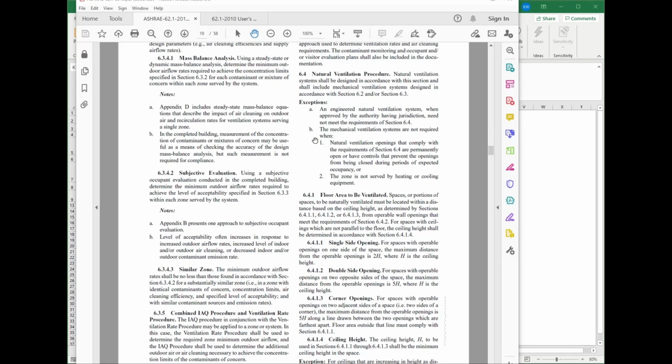There are a couple of exceptions. So here again, if you get something approved by USGBC Part A or under Part B, if the openings are permanently open or they have controls to prevent them from being closed during occupancy, or if the zone is not heated or cooled, those allow that a project could meet 6.4 without mechanical ventilation. But otherwise, generally speaking, projects need to include mechanical ventilation, even if they're putting in operable windows that satisfy the rest of the requirements of this section.